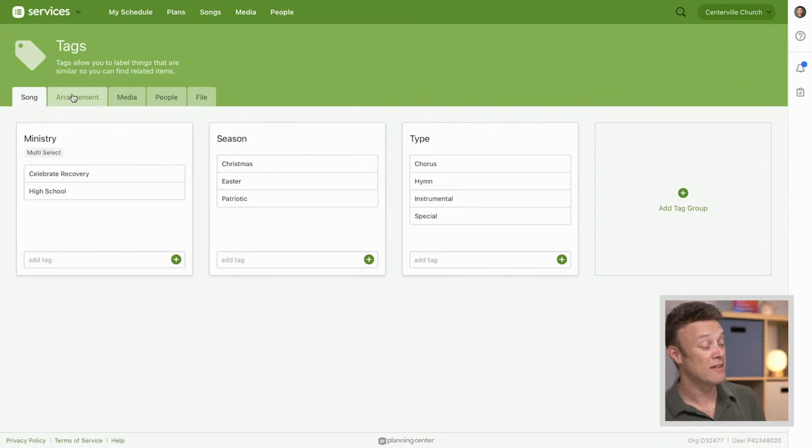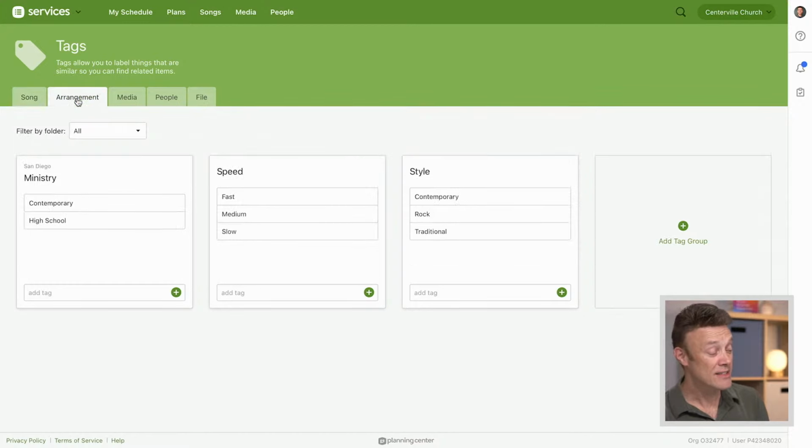We also have arrangement tags. These are tags where you can have a different tag for each arrangement of the song. For instance, speed. That acoustic version that I just made was slow, but the regular version was kind of medium. So each arrangement has a different tag. So this is an arrangement tag, not a song tag. This is where you can edit all of those tags.